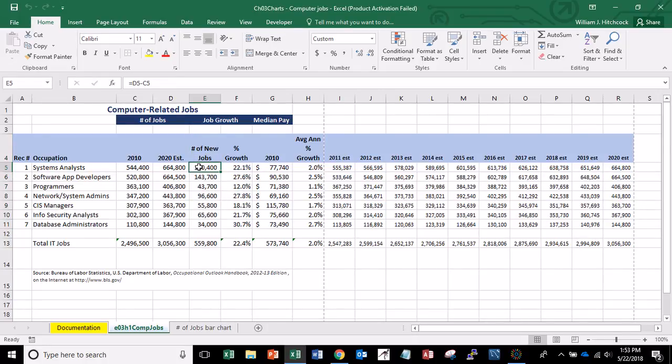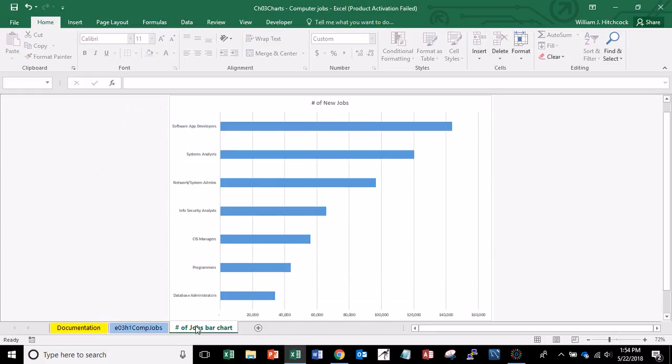Now, if you sort this data in any particular way, it's going to affect the chart. So let's save my work. I want to sort this by the number of new jobs. So let's do this from smallest to largest. So database administrators, programmers, CIS managers, and so on. And now let's take a look at our chart.